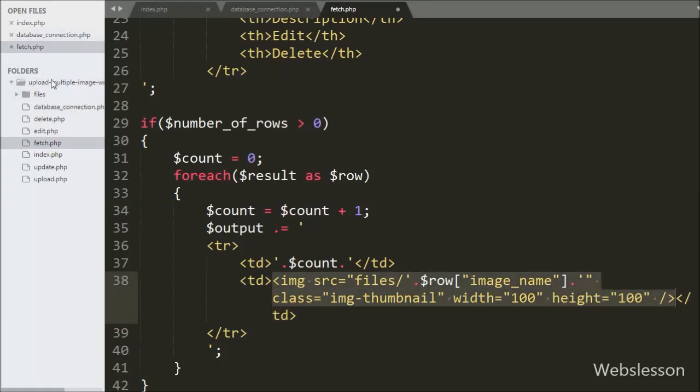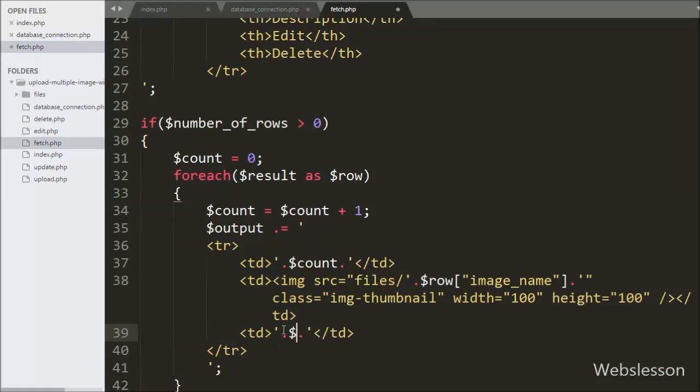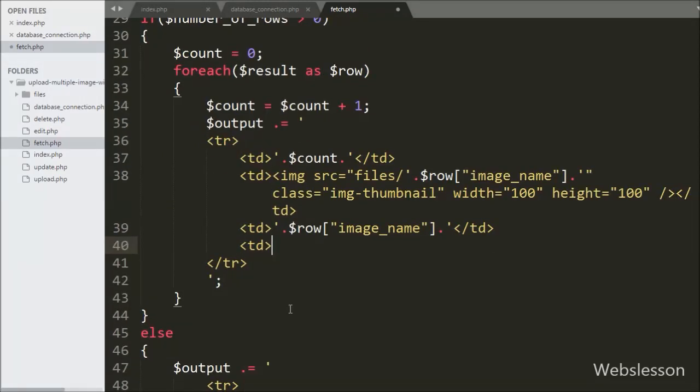After this we want to display the image name. So we have again written open and close table data tag, and between it we have written the $row image name variable. Same way, we want to display image description details, so we have written open and close table data tag, and between it we have written the $row image description variable.